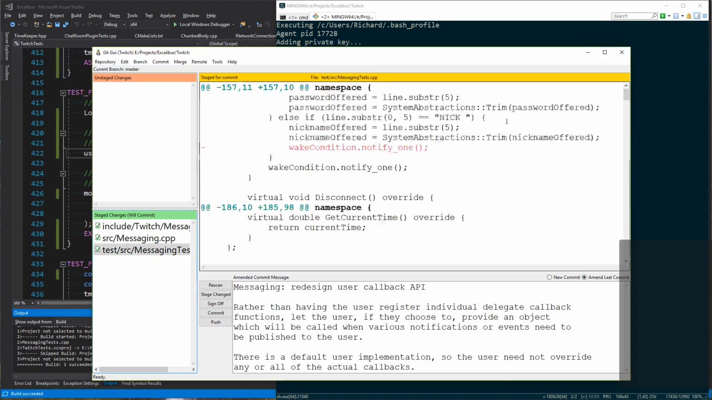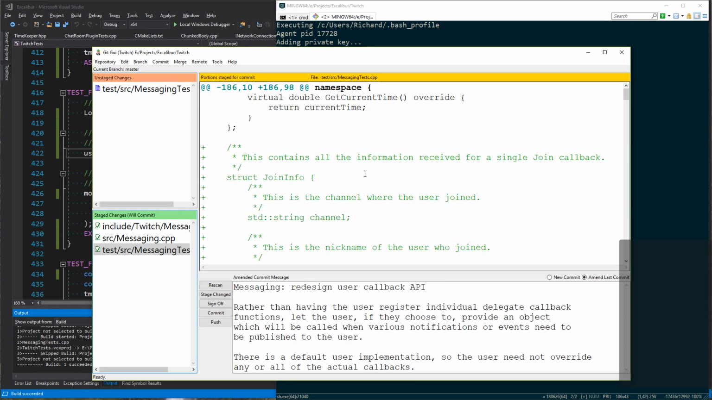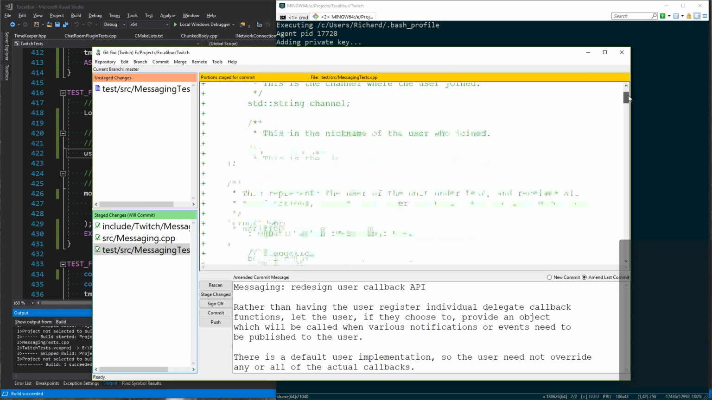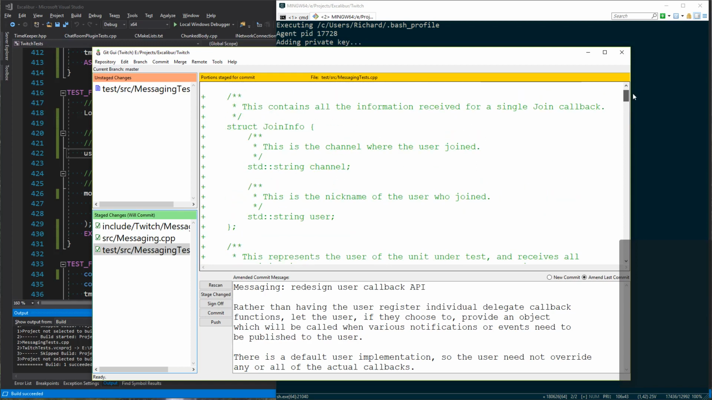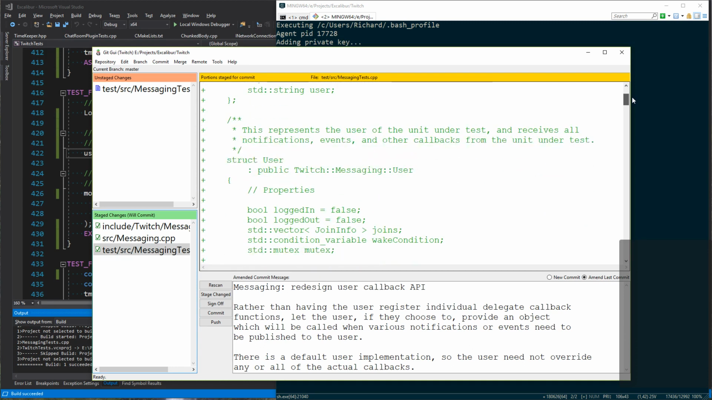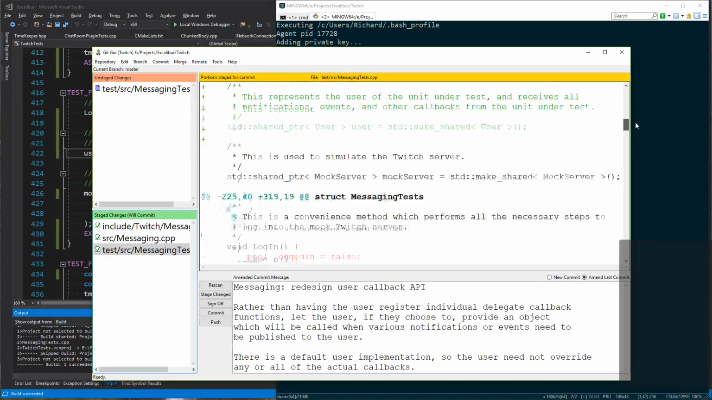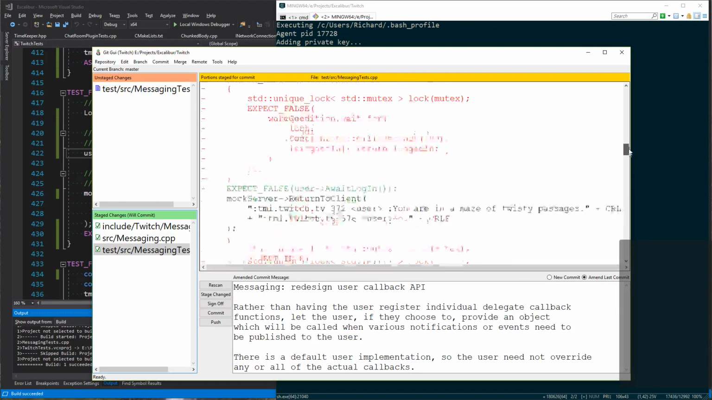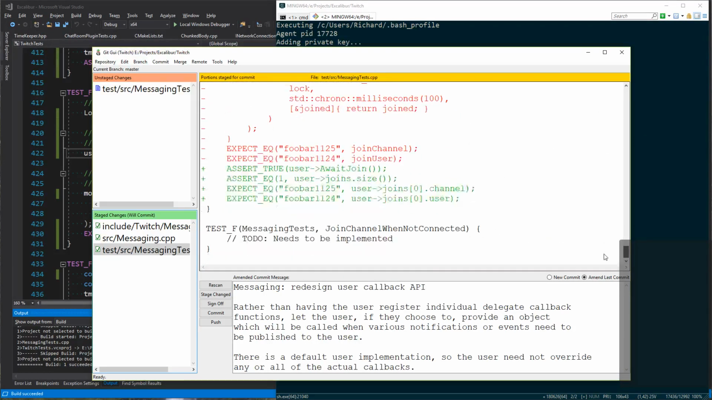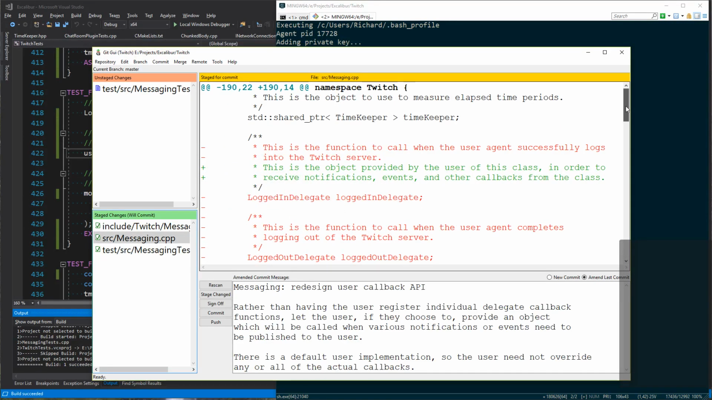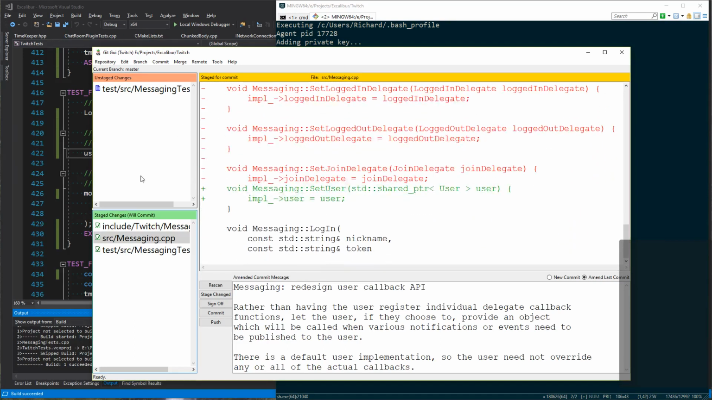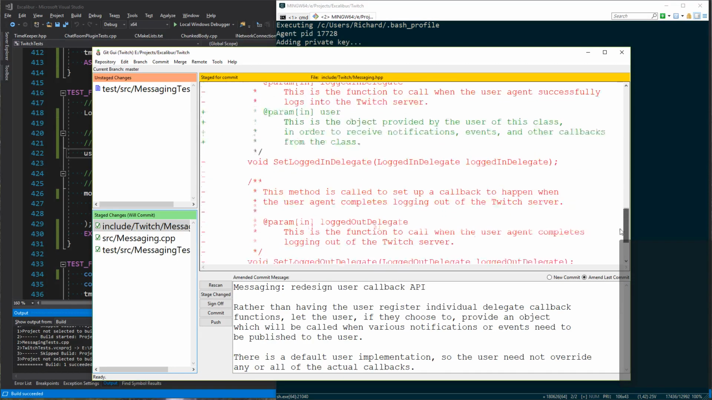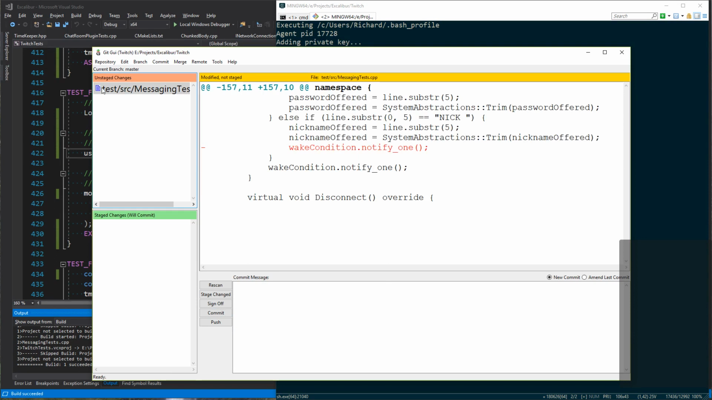Actually, let me amend just to walk through, double check that I didn't screw something up. Oh, that's separate. Yeah, we want to unstage that. That was a separate fix. Join info. Oh, did I not check in the stuff about joins? Oh no, that was just part of this redesign. Yeah, this is just replacing the delegates with the single user. Okay. Yep. Looks good.